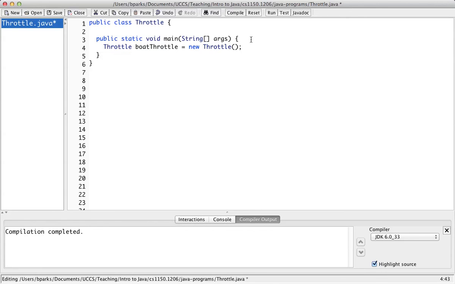So here's that new keyword and a call to a constructor. I'm creating an instance of throttle. But notice that I have not specifically declared a constructor. This is using that no-args constructor that Java automatically provides for us. And it compiles, and I'm not going to run it because it still doesn't do anything interesting.